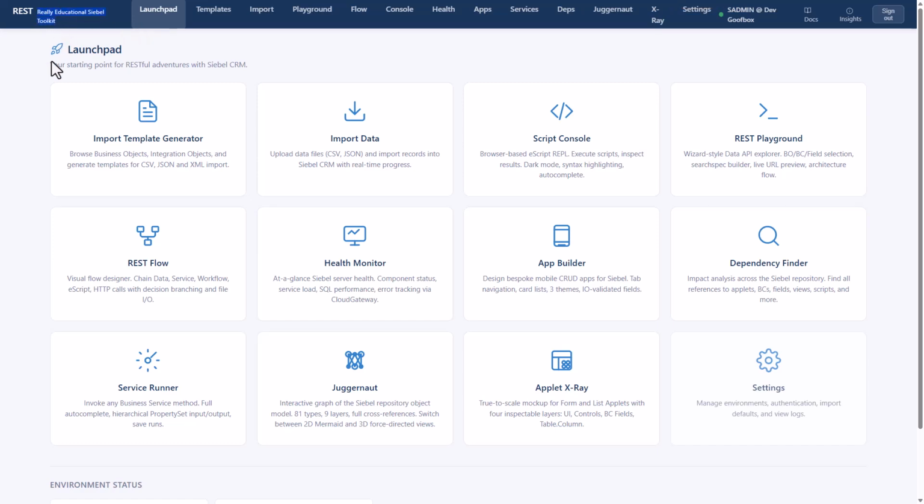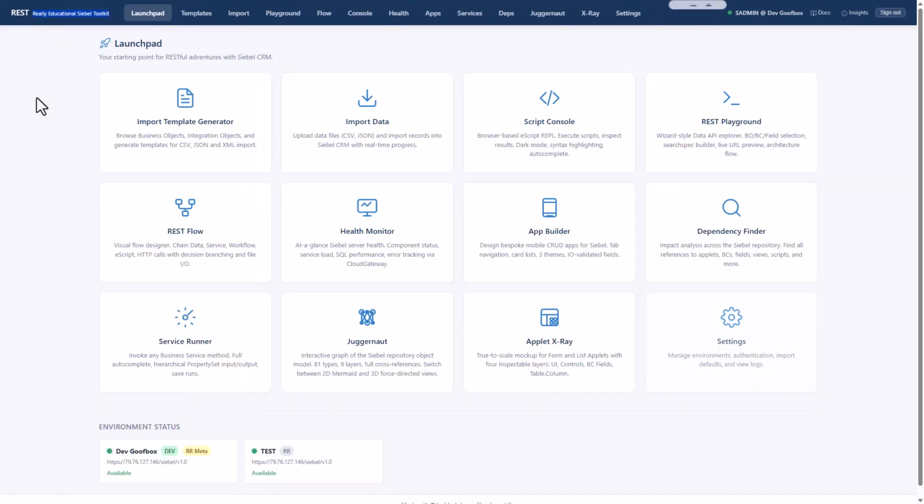That of course comes down to REST. It's just from the inside out, as we use the Siebel REST API mostly to discover or make useful tools that can help you understand the Siebel REST API better, and that also can help you understand a lot about how Siebel works.